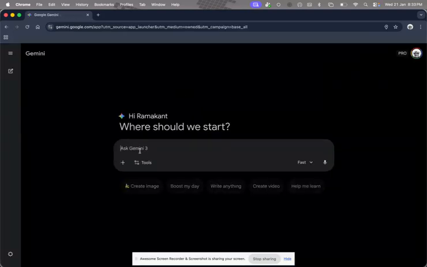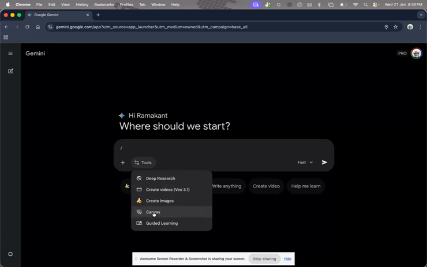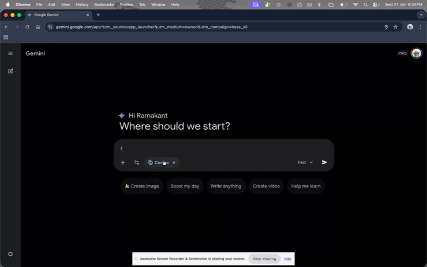Open the Gemini, and here the tools are coming, like create image. If you want to create an image or generate a video, you write the slash. When you write the slash here, you can see the Canva. Okay, when you choose the canvas here and generate a website, today in this video, write the prompt here.